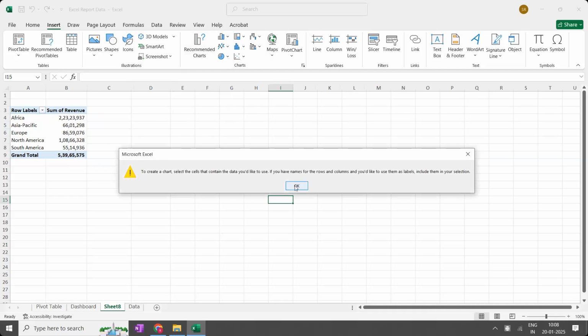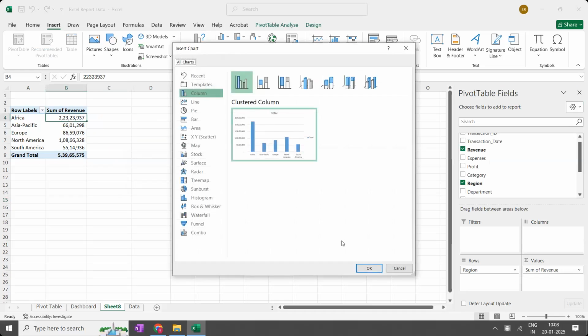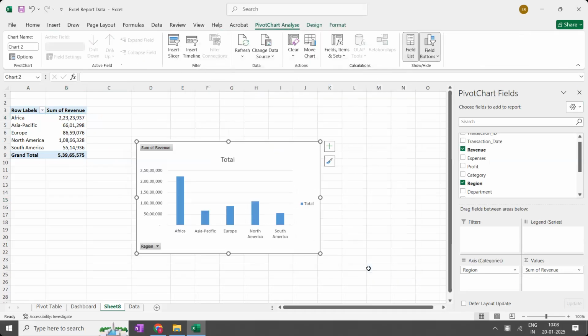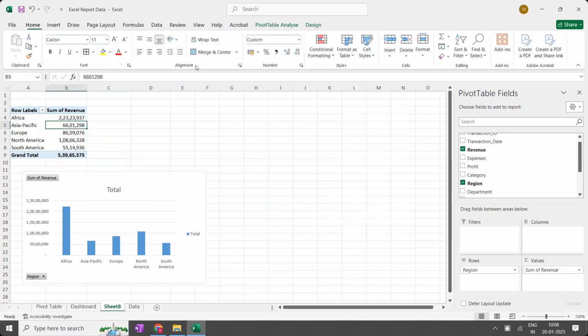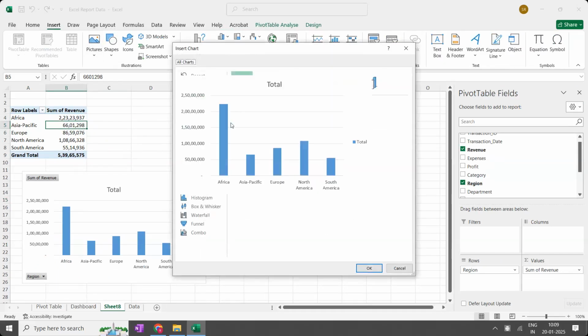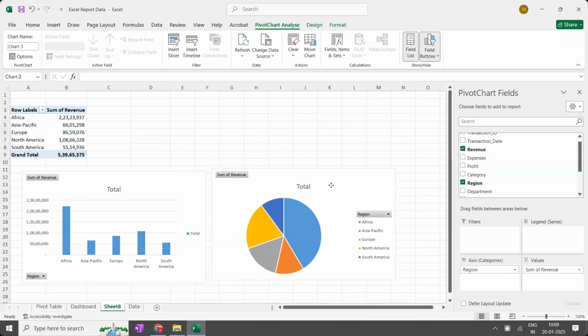First one I'm going to show you. First I'm going to select any one value and then I'll click on the recommended chart. First I'm going to show you the column chart. This is the column. Let us keep this one side. Okay, one more time, I'm going to select the value and click on the recommended chart, the pie. This is the second one for the same thing.